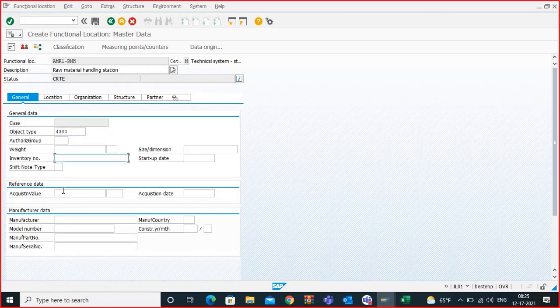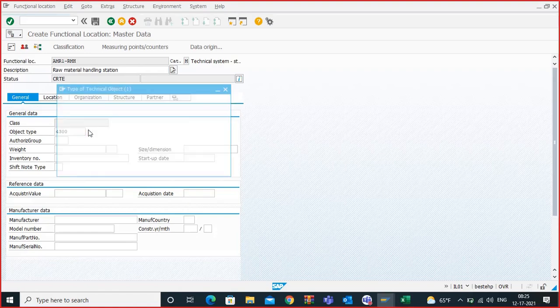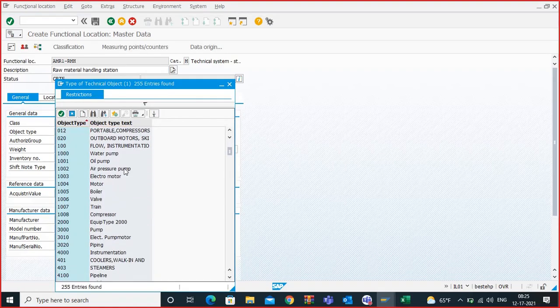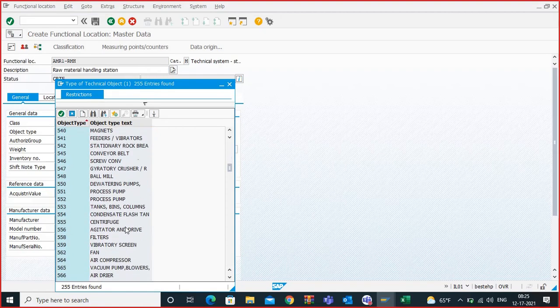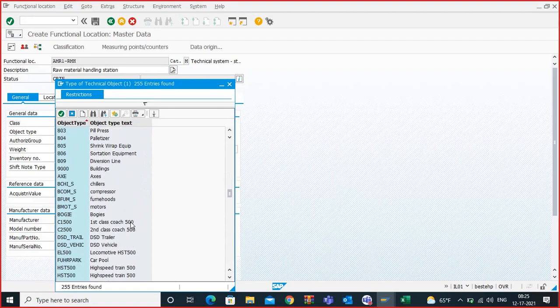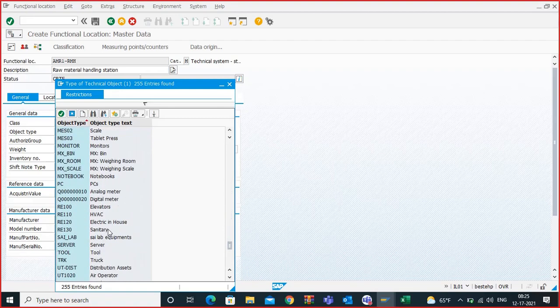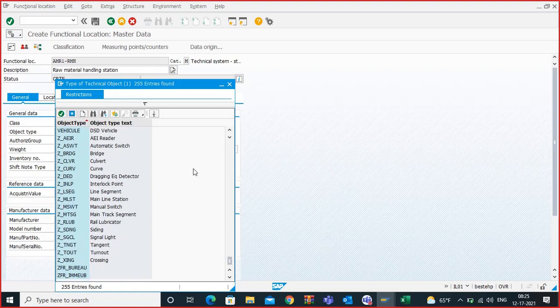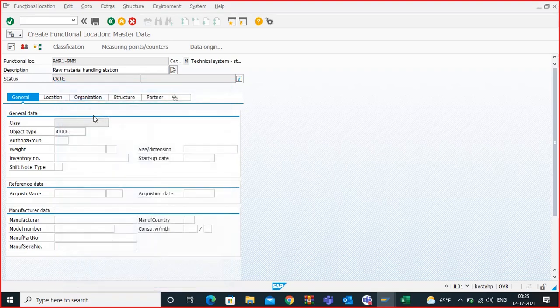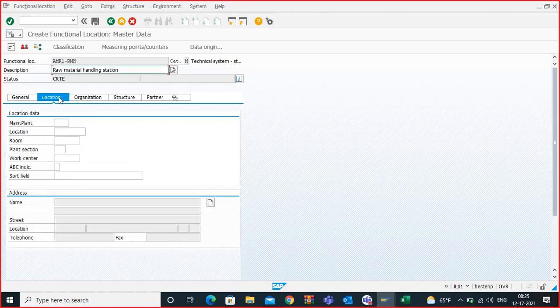Okay, all this you can enter. Sorry, if ours is a raw material, no, you cannot enter conveyor. Raw material, it seems we don't have that technical object, but I can go and create it also. Okay, we will create a new technical object. But for now, don't enter anything here. Don't enter anything. We will create a new one. Okay, go to the location.